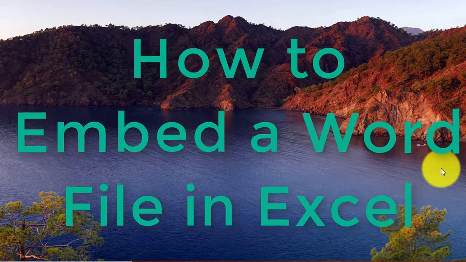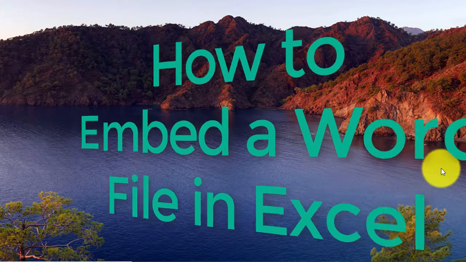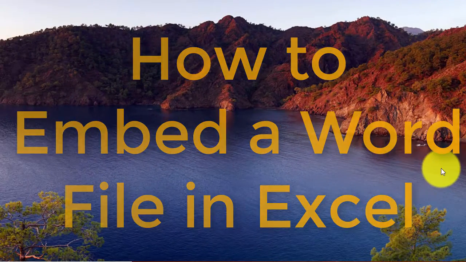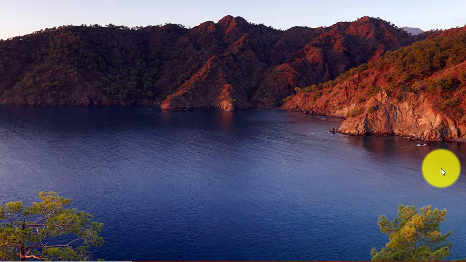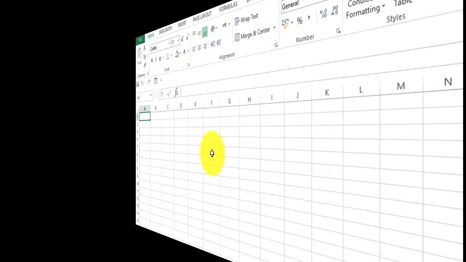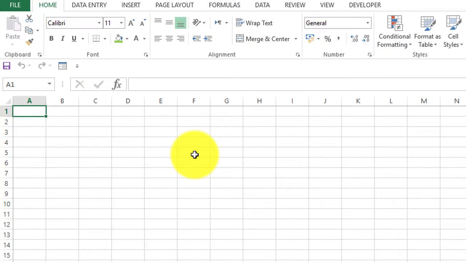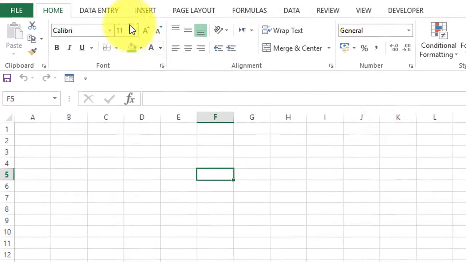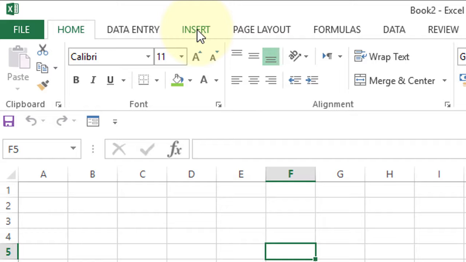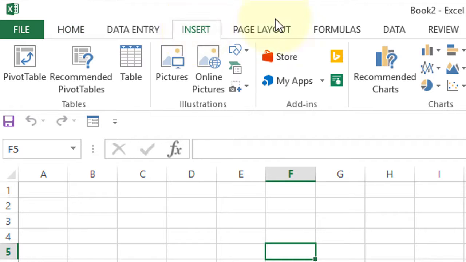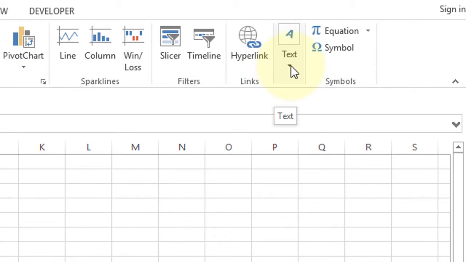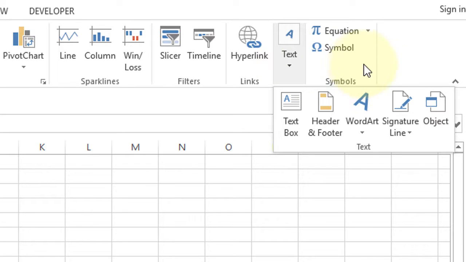Today in this video I'm going to show you how to embed a Word file into Excel. So firstly, open Excel. Now select the spot where you want to embed the Word file and click on Insert. Now click on Object.